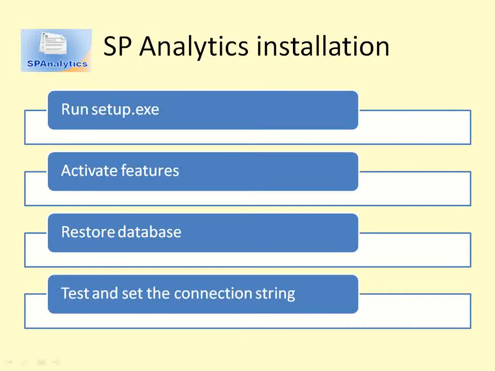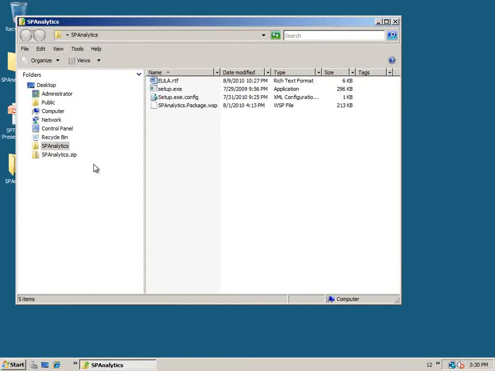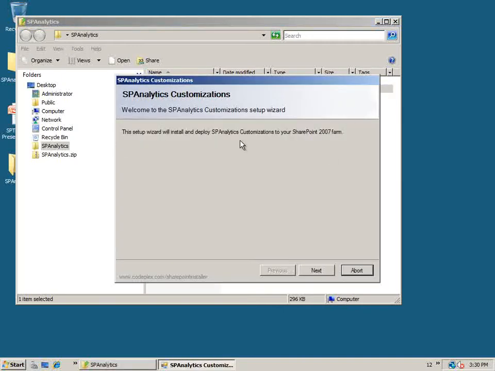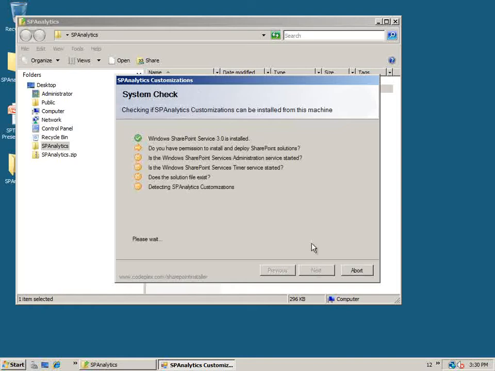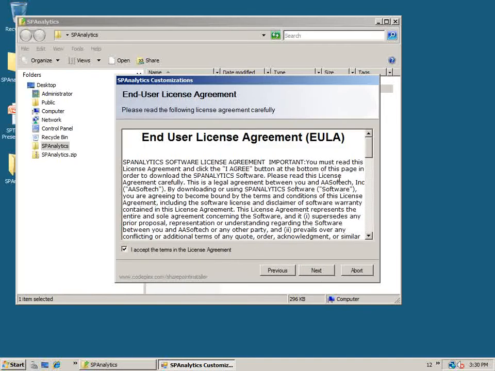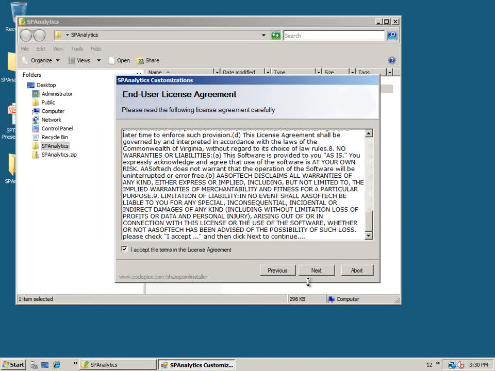So let's get started. When you download the SPAnalytics zip file and unzip it, you will find the following files inside. What you need to do is double click on the setup.exe and walk through the wizard. So let's go ahead and double click this and hit next, and it'll check for various things, and it'll say you're all ready to go, and I'm going to hit next. Accept the license terms and agreements after reading them.